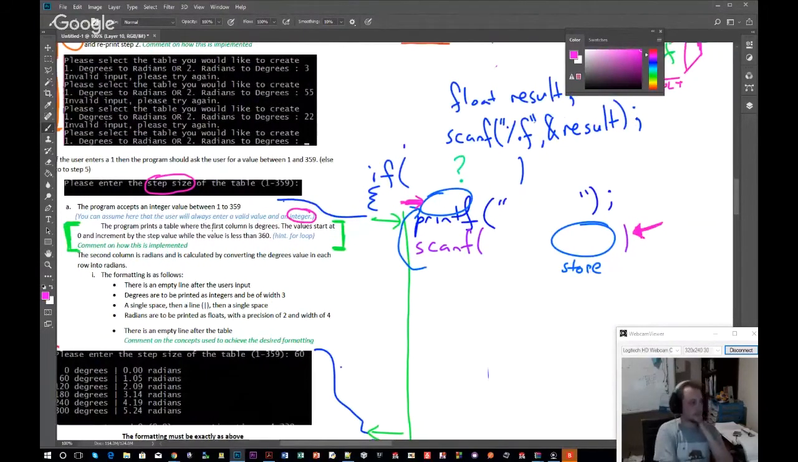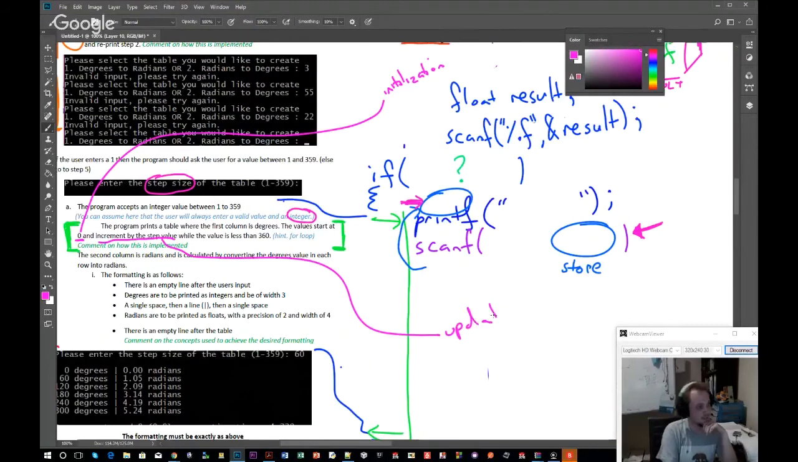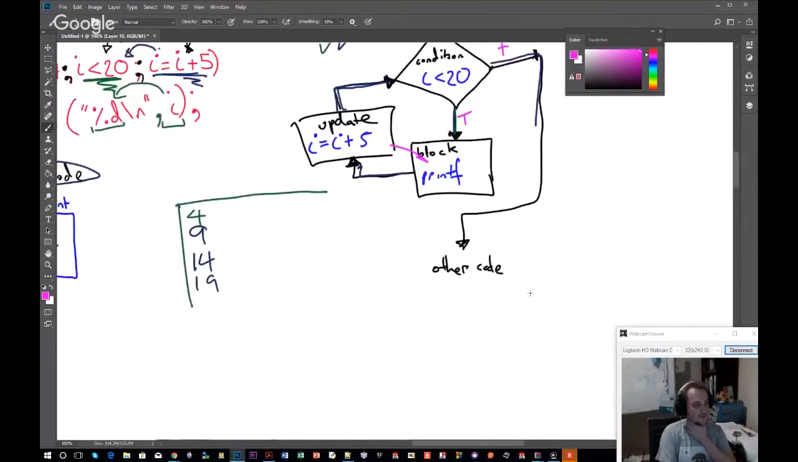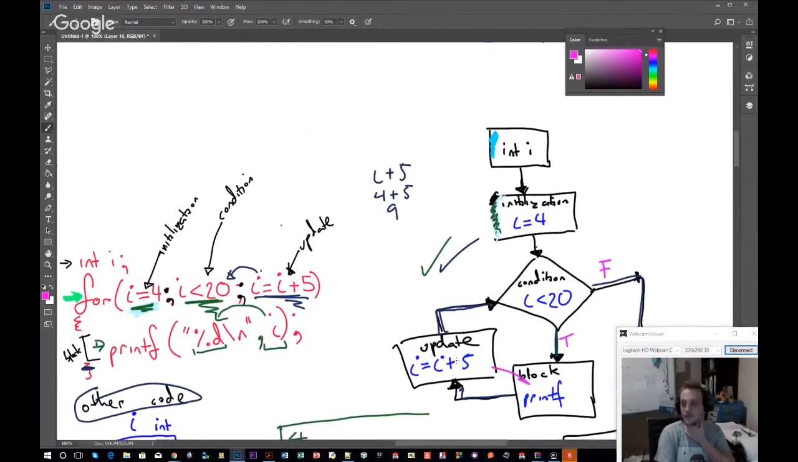So what you can see here is that basically we have the values start at 0. Okay, so we could call that maybe our initialization. They increment by a step value. Maybe we call that an update. While the value is less than 360, maybe we could call that our condition. Okay, so you can see how that fits in perfectly with our for loop.